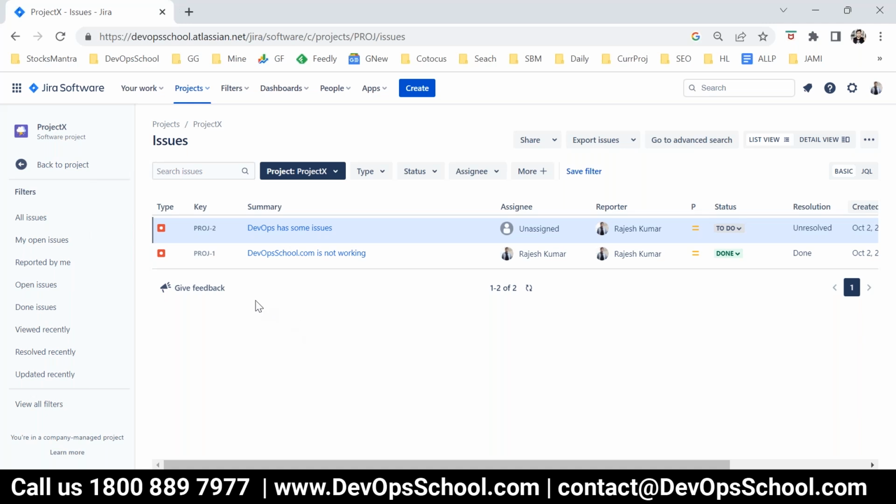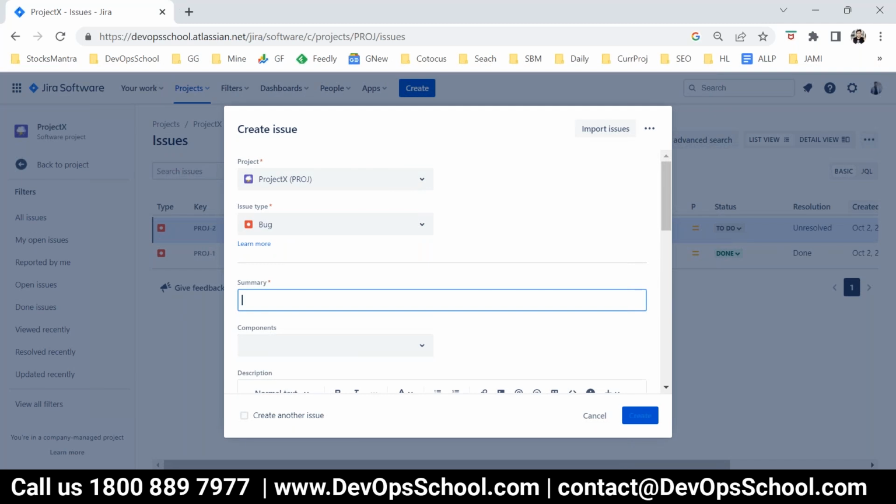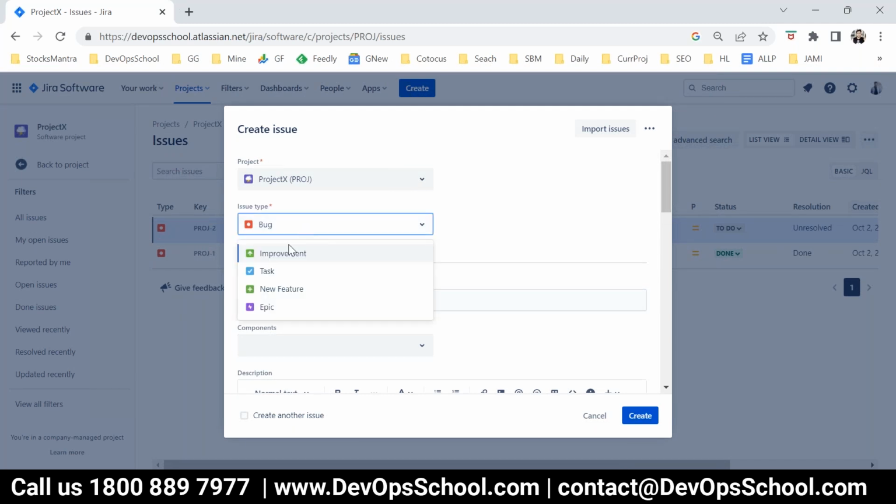For example, one of the incidents I'm putting up here: let's say there is a create issue, and in the issue type you have bug, improvement, task, new feature, and epic. But let's say you want something else, one more option. What should be one more option? Any suggestion from you?